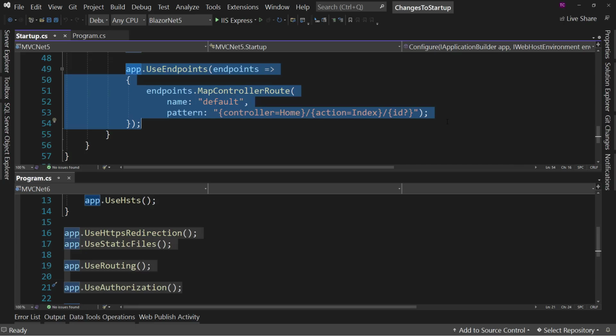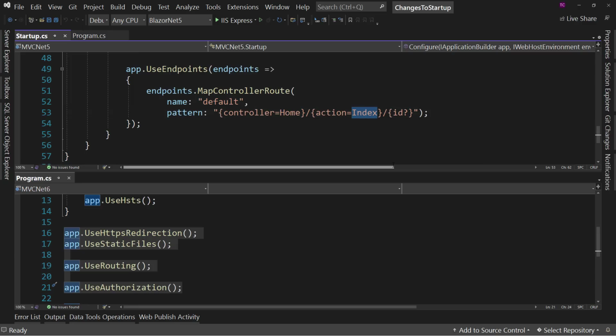And by the way, quick aside here, if you're ever wondering in MVC, how do you get the defaults? Like, why is home default and why is the index action the default action? Well, that's because of this pattern right here. You can actually change that if you wanted to. I would recommend against it, but you could.